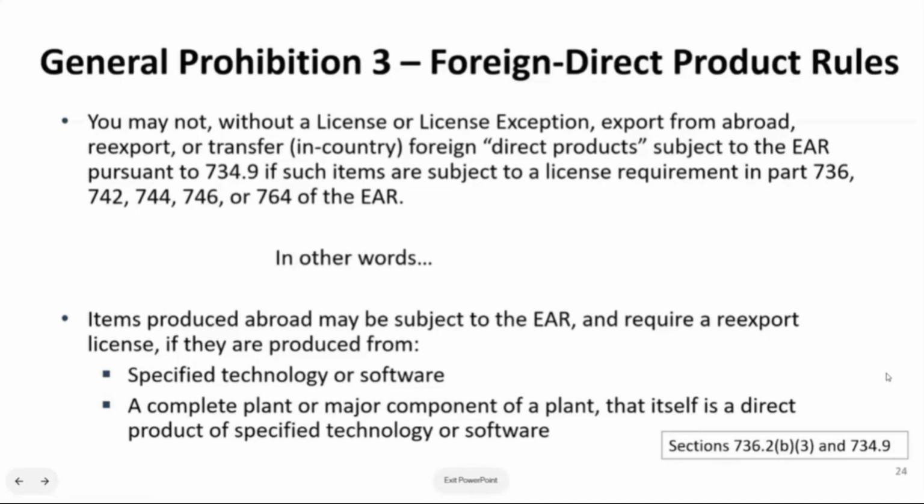That means it's going to be subject to the EAR because it's over 25% controlled U.S. content. So that's a basic overview of that. So let's go into General Prohibition 3, the foreign direct product rules.